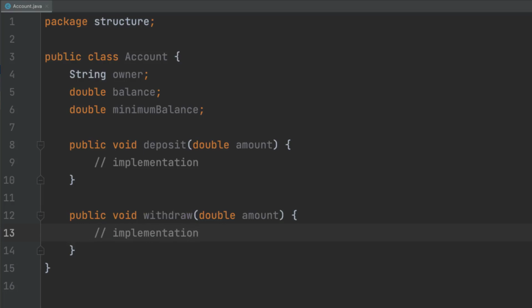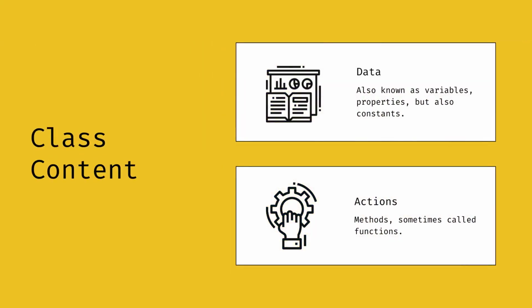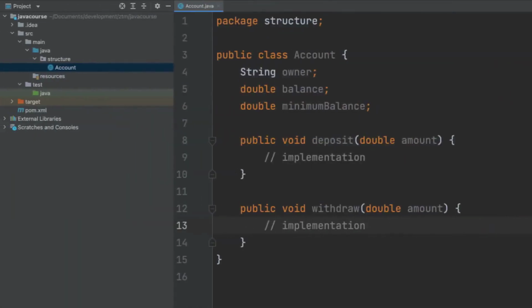So let's go over our class once more. On top, we define that we're creating a class. It says public class Account, meaning this is a class. And actually, I did not code this. IntelliJ did this for me when I created the new Java class. Then I mentioned the different elements a class could have. And classes could contain data and actions. Data are the properties of the class. And in our case, these properties are owner, balance, and minimum balance. We also have two actions, one for depositing money and one for withdrawing money.